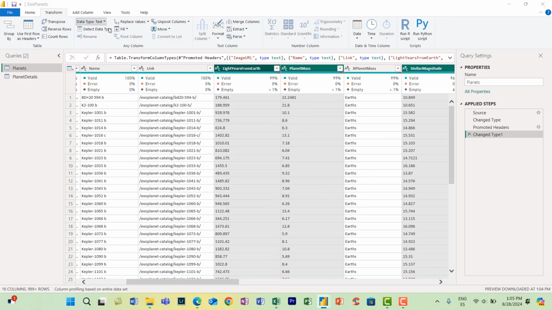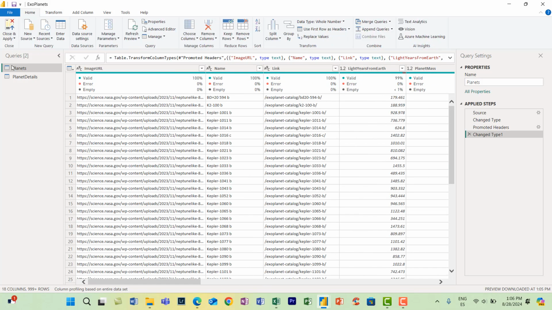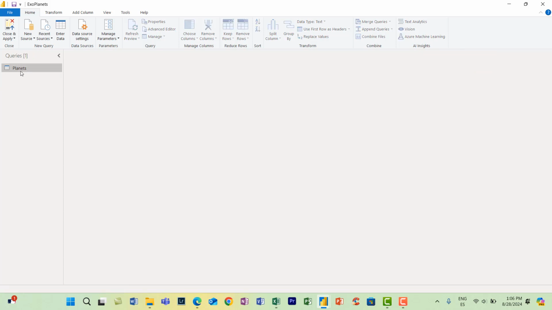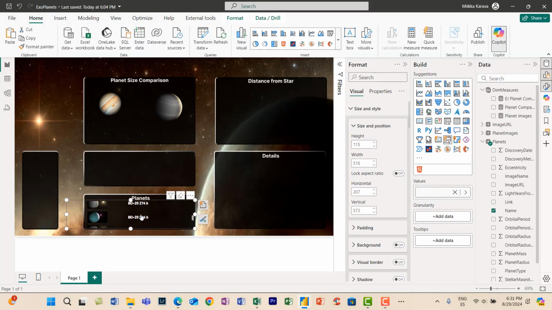Now the columns are ready, so we can go ahead and remove the planet details table so that we are left with only the planets table. And there you have it. Now we have the planets table ready for use in the report and measures.